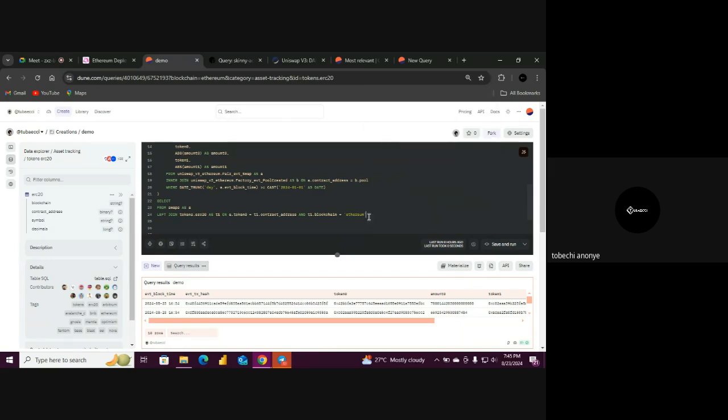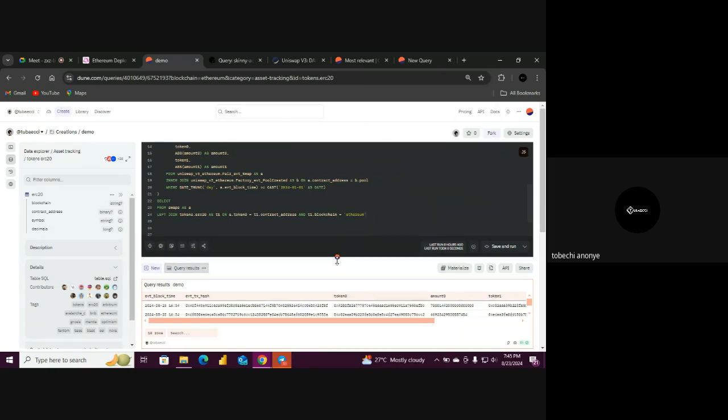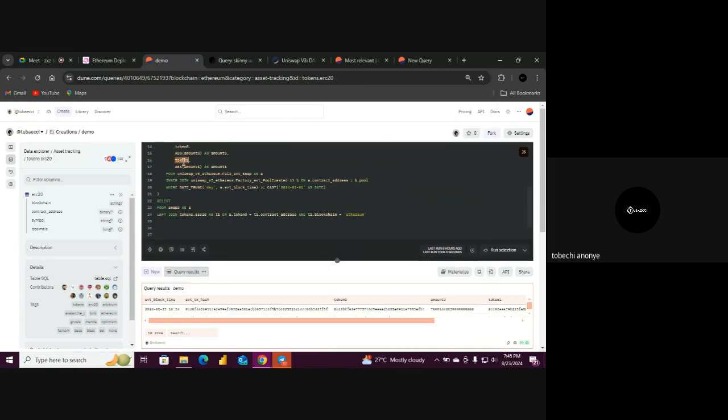Okay. So what we'll do next is the same for the token 1 column here. We'll copy this and repeat the same process for token 1, but change some minor details. So we'll call this T2 now, but this time around we'll connect it to the token 1 column. Token 1 column equals T2, then T2 dot blockchain. All right.